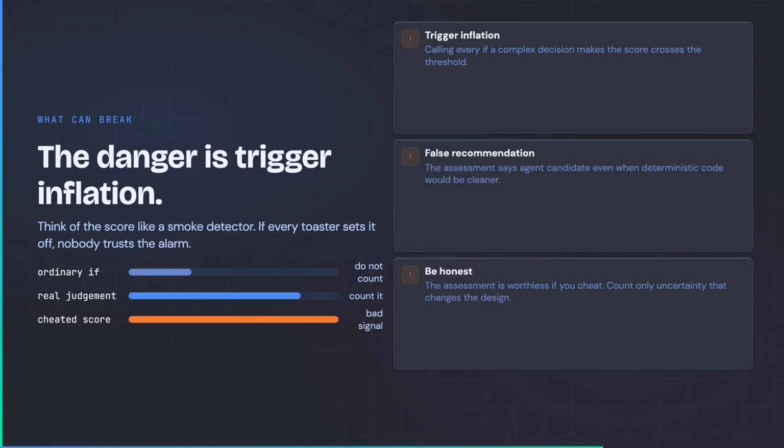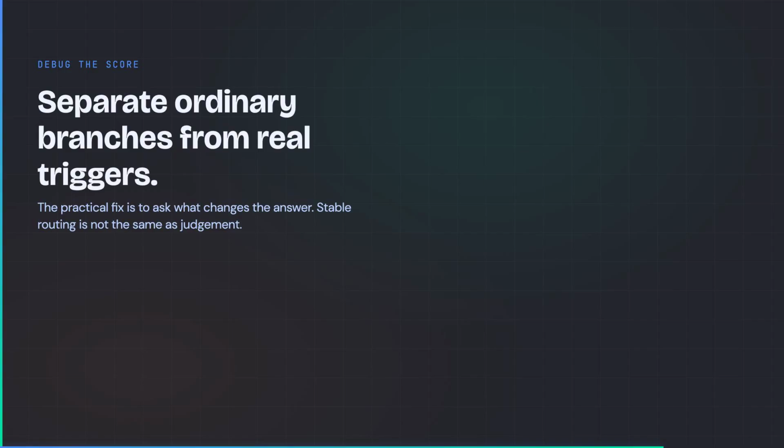What goes wrong is a cheated score. For example, when you count every if as complex, the score crosses the threshold for the wrong reason. Use this debugging rule. If the branch has a stable answer, do not count it as agentic complexity. Now we make the warning operational. The fix is to ask what actually changes the answer.